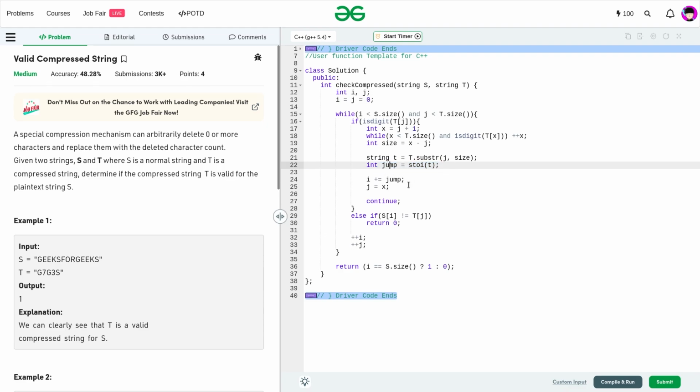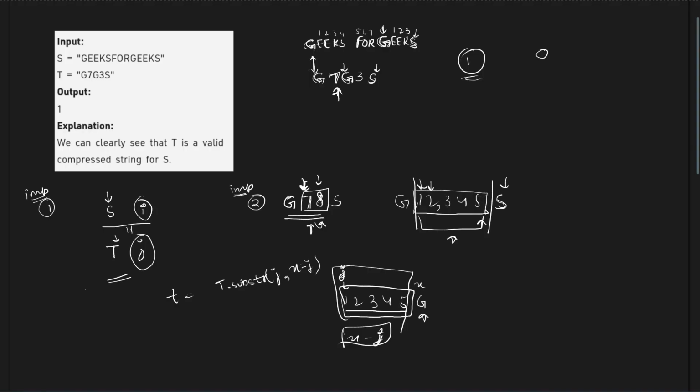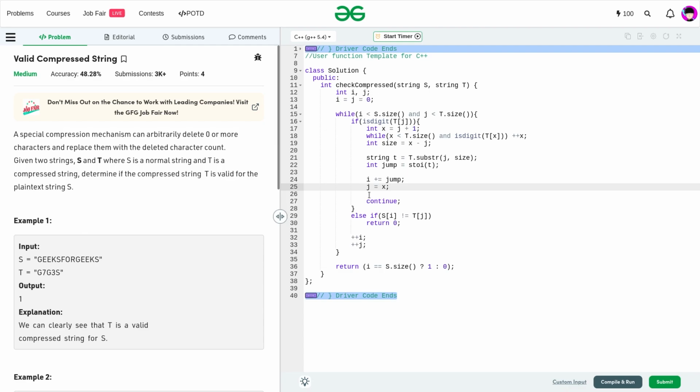So jump is the number of characters I have to skip in the string s. So what I do is, I just increment the value of i by jump. That means I'm skipping those many characters in the initial string s, and I'm updating the value of j as x, right? Because I have completed all these 1, 2, 3, 4, 5, and now my j should move to this position, right? So I'm updating the value of j as x. Once I do this, I just write continue so that I can re-enter the loop.